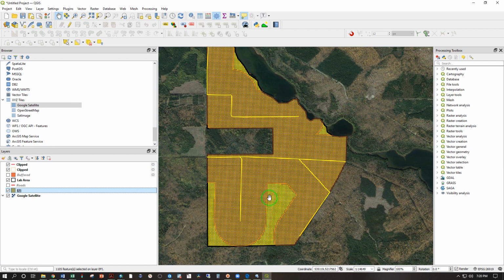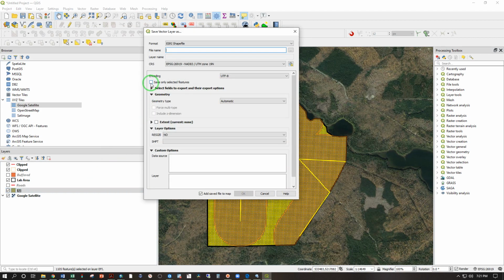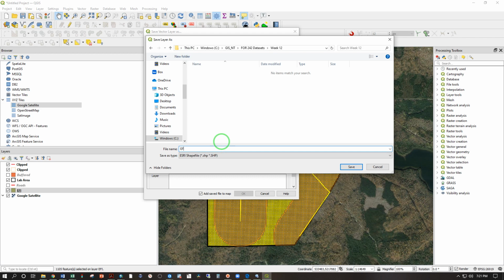So these are all the cells that are outside of that reasonable skidding distance. Let's go ahead and export those as their own layer. So right click on EFI, export, save feature as, and make sure you check save only selected features. And you can't just enter a file name here, you have to go to these three dots, and then we can go FOR 242 datasets, new folder, week 12, and double click here, and this is EFI outside skidding distance.shp.